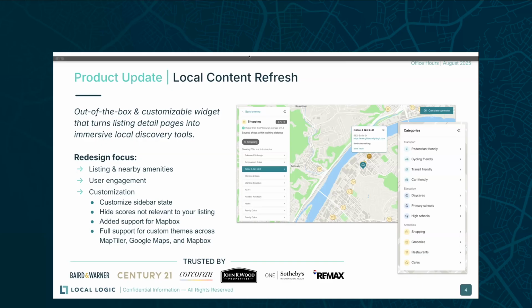So, for example, on the engagement level, we've introduced a customization to let you collapse the sidebar that you see here on the left. That way the sidebar can start even more minimized than it is now, which means you can put even more focus on the map whenever the home buyer first sees it. But also, one of the interesting customizations I want to call out is that we've given you much more control over the different POI categories and scores that you see listed down the sidebar.